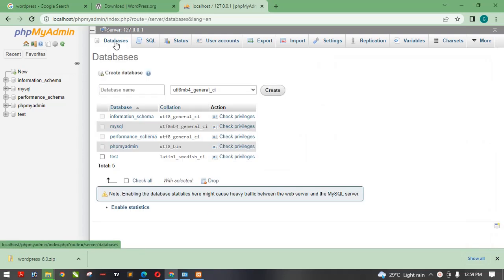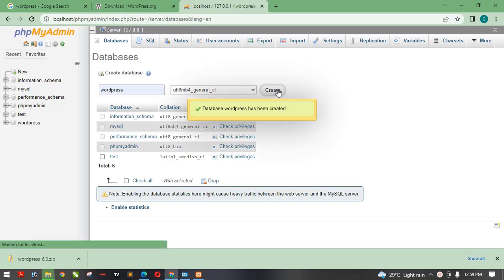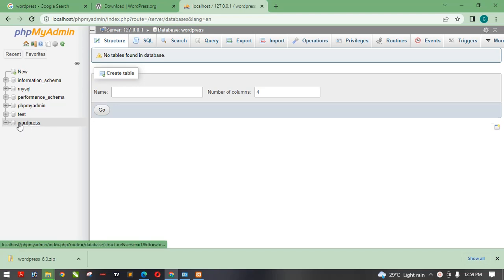Click on databases. What we want to do is create a database, and we'll call it WordPress. Just type WordPress inside this field. After I've typed WordPress, that's all, so you just click on create. You see it has added itself here. Previously it wasn't there, but now it is. All of this that you are seeing here are databases that have been created. This WordPress here is what I just created now.